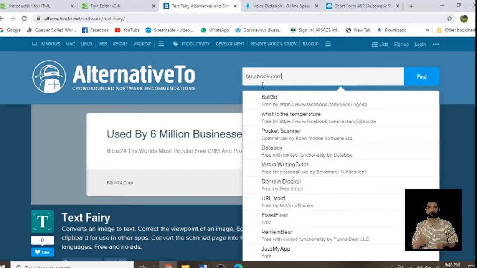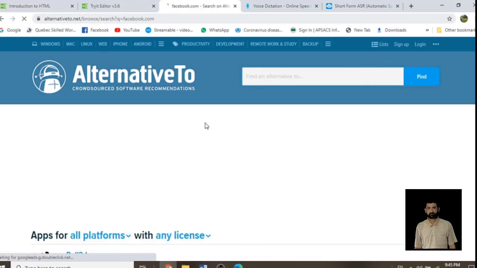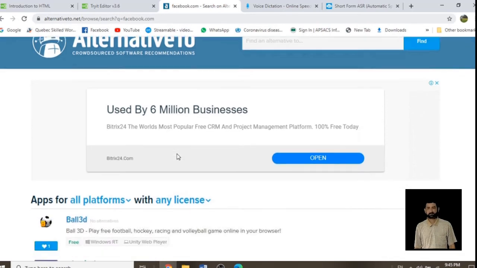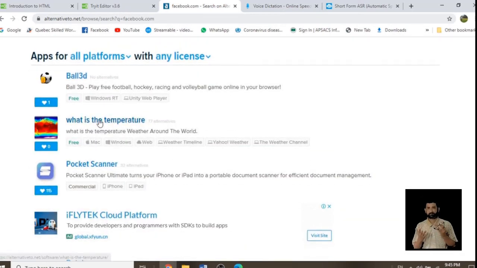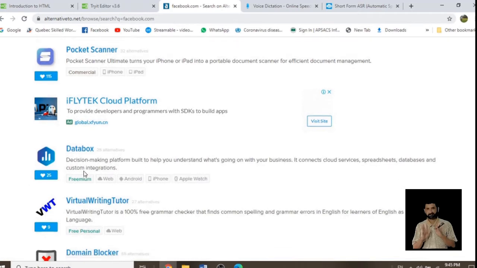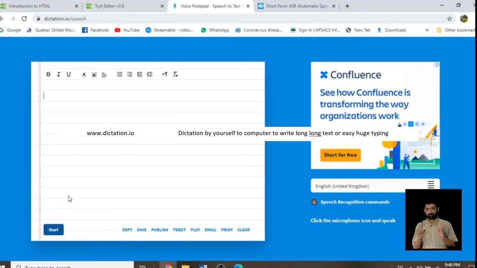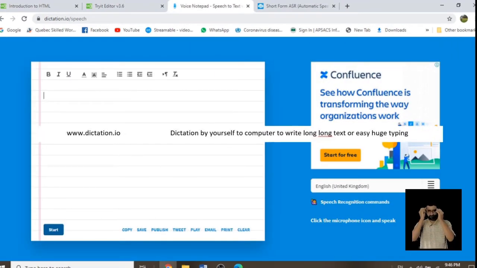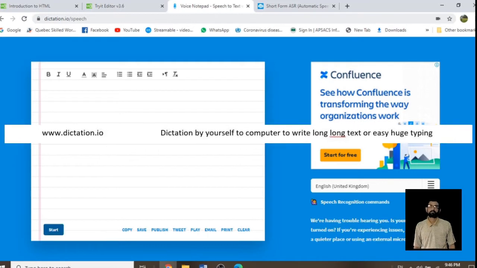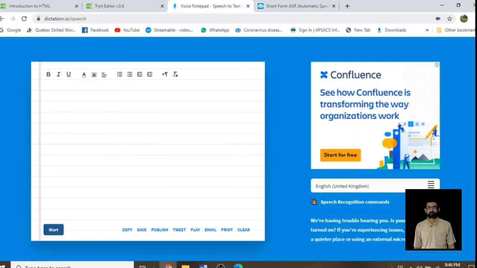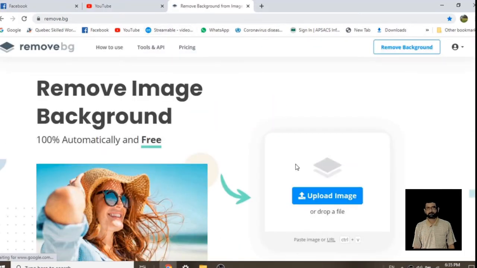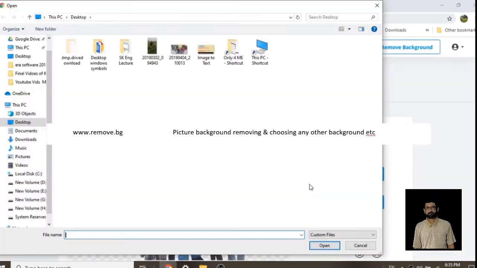Now let's go for Facebook. It will show you alternatives to Facebook. You can see it, drag it down. This is dictation.io. It's a website which writes dictation. You speak and it will write. Although I couldn't use it because of my broken mic.